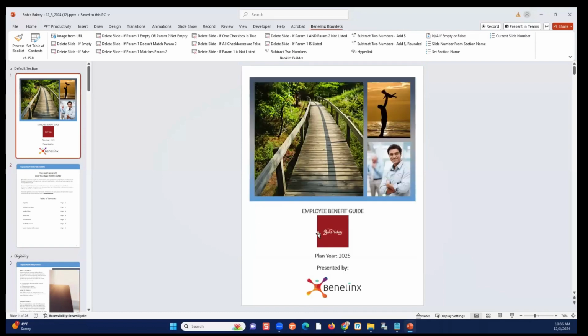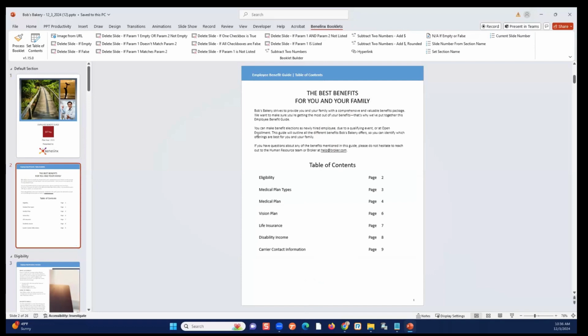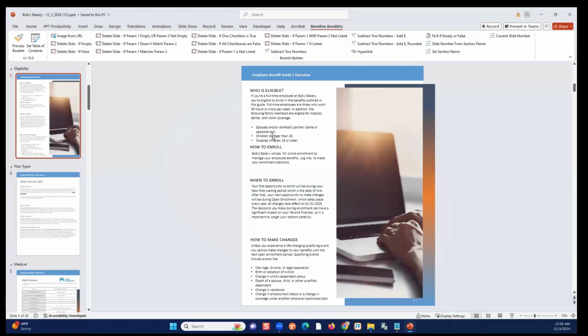Okay, so we go through, you can see it inserted some of the mapping, inserted the logo, the year. You'll see if you go through it, it inserts the client's name, the broker's information. This is our demo, so it doesn't have the broker name in here. That eligibility page inserts the hours per week, the effective date, the waiting period, right here, date of hire. Okay, so it's taking all those elements and inserting them in.